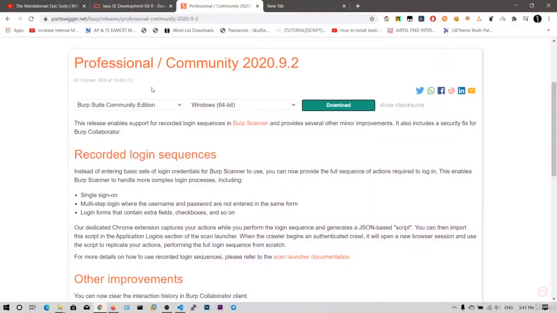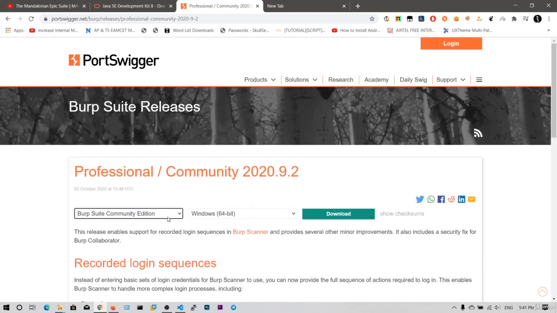Meanwhile, you can Google search for Burp Suite and you will get the Professional or Community edition. The Community edition is free to download, and the Professional edition requires some licensing. I think it has a 7-day free trial. After that you need to pay for the Professional edition, but I recommend the Community edition.